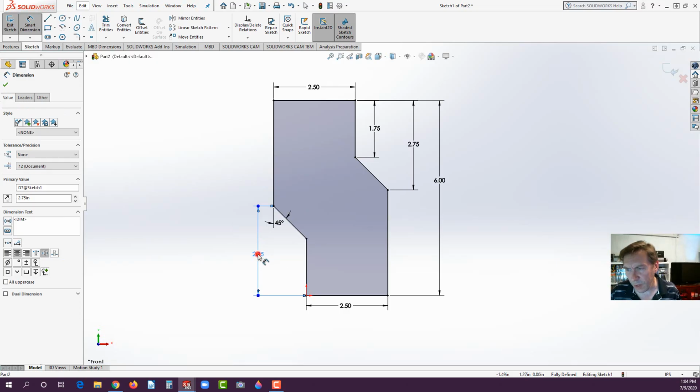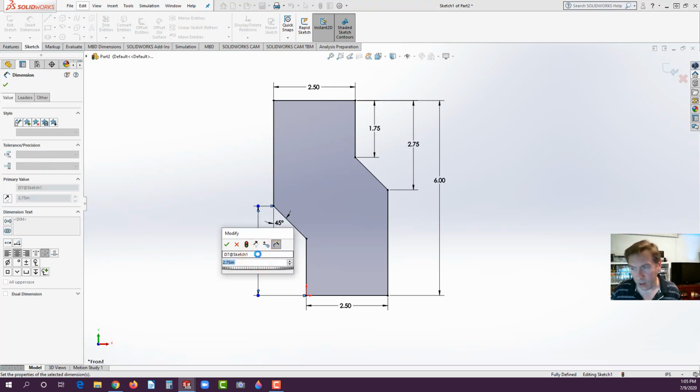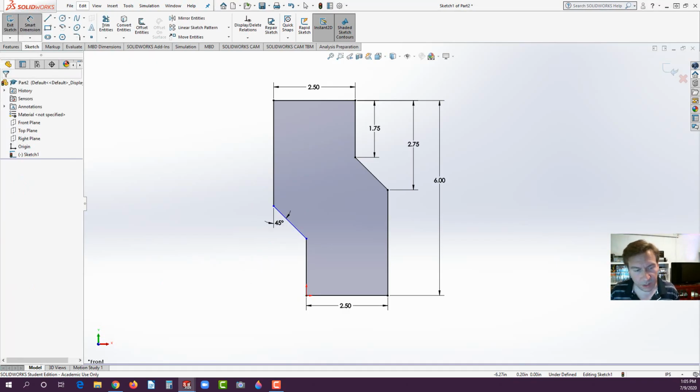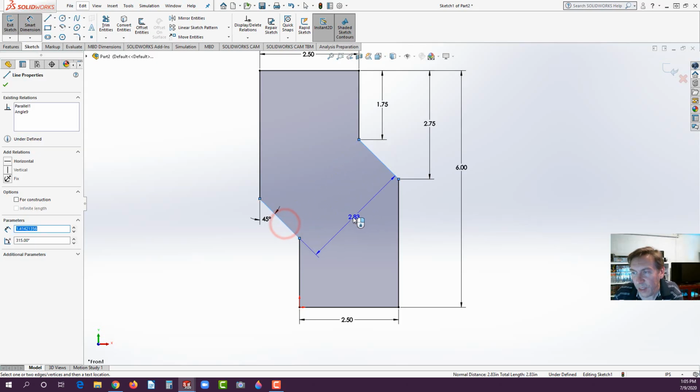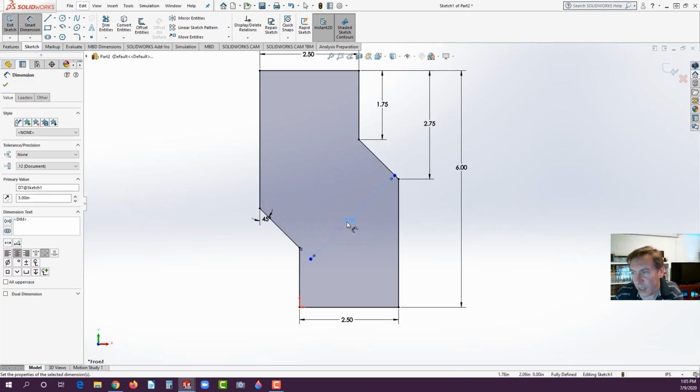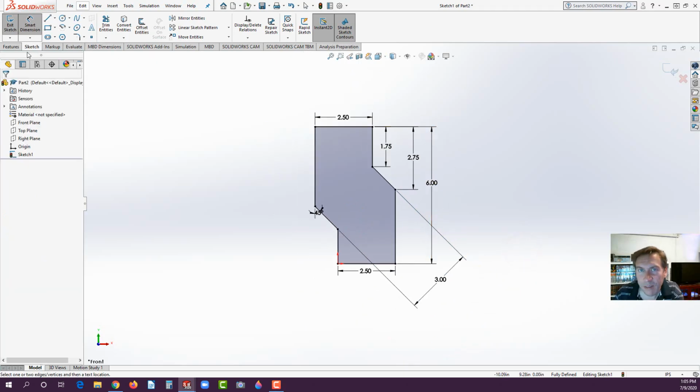Oh, that doesn't look right. Hold on a second, let's take a look here. Okay, I missed the dimension here from here to here. That is going to be 3 inches. And you can drag that out. Okay, so we have the base done.